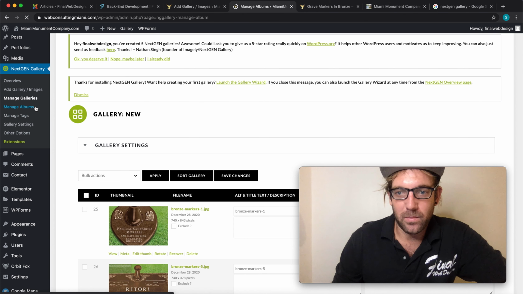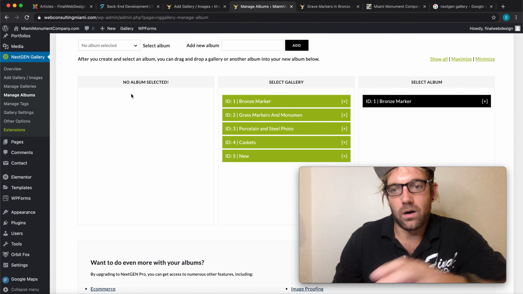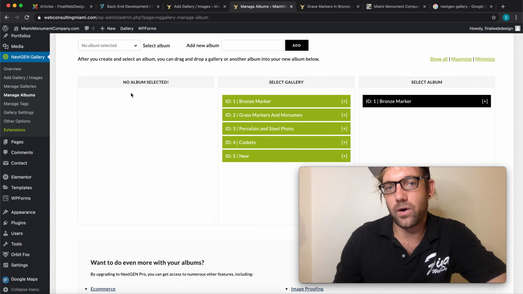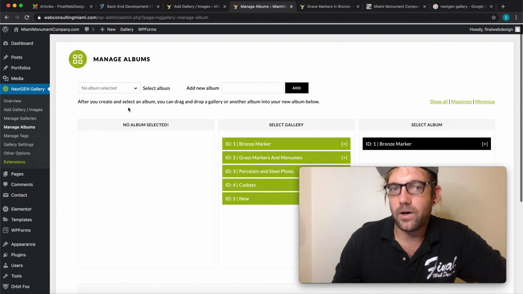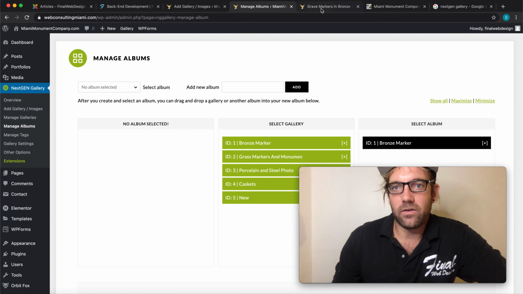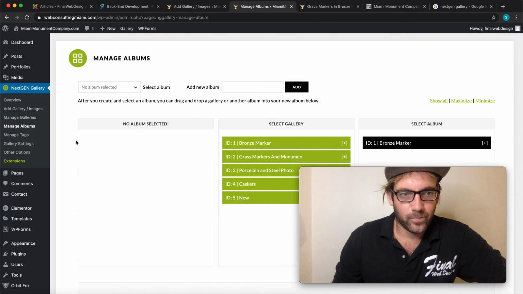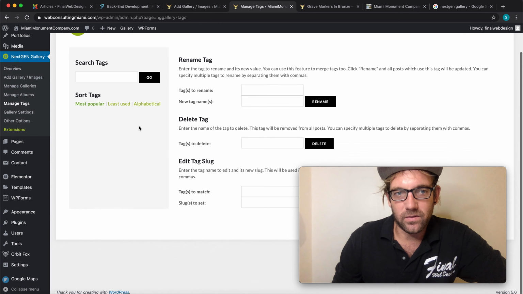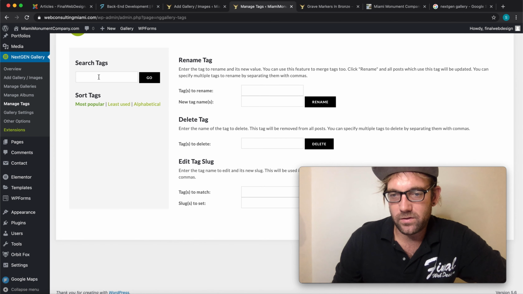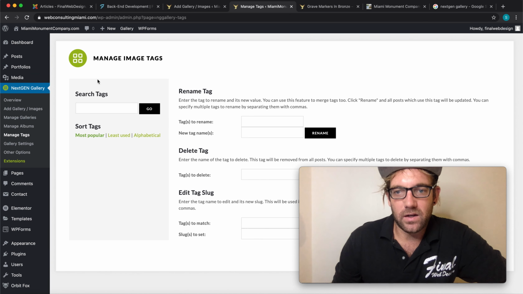Manage albums is just going to be multiple galleries. So I can create, say, the whole series of these I want in one album. I can create an album and bring those over. I'm not going to go too much into albums because that's not really the functionality we need to get our site looking like this, like we have. And then the manage tags is tags. I'm sure you're familiar. It's basically just information so you can search and find stuff easier. You can also display them on the front end if you need. I don't have any created. It's not super necessary. However, it is a feature that's available.